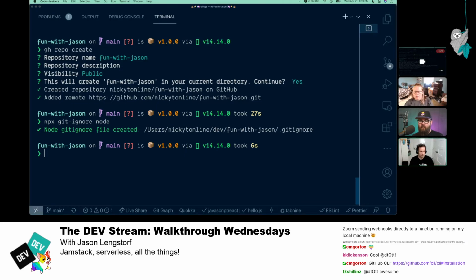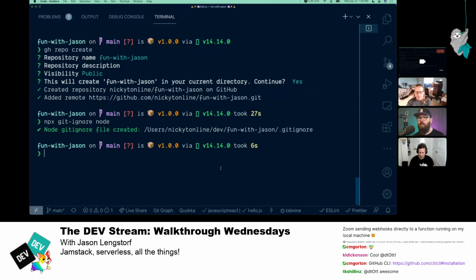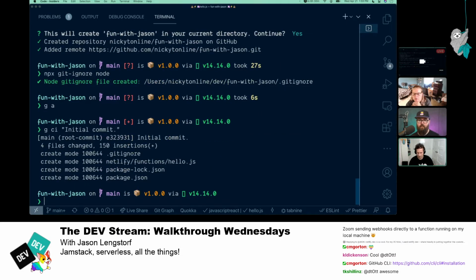Okay, so all right, I've got everything there. Let's just make sure. Gitignore, package-lock, package.json, hello. Okay, that's good. That's what we want. All right, I'm just using my git alias to add all the files. Then I'm going to do my other alias, which is git ci, so git commit, initial commit. All right, and now I can just push it, right? Yeah, for the first one I usually do git push -u origin main.